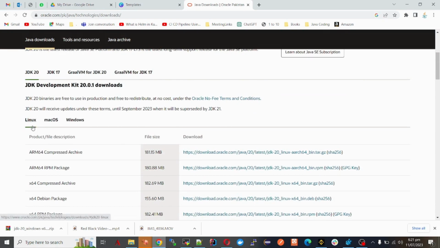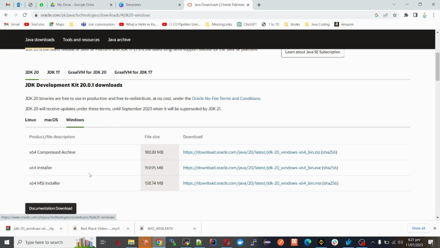So here you can see it's Linux, Mac OS and Windows. So you can select as per your operating system. As I'm using Windows, I will click on Windows. Okay, so further here you can see it's installer and archive file. So there are two ways to install JDK.